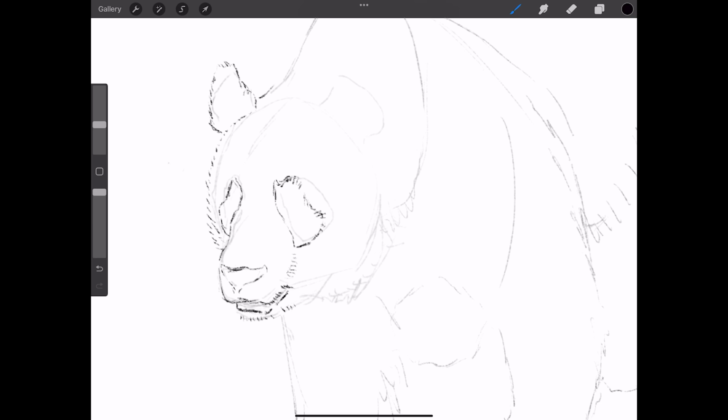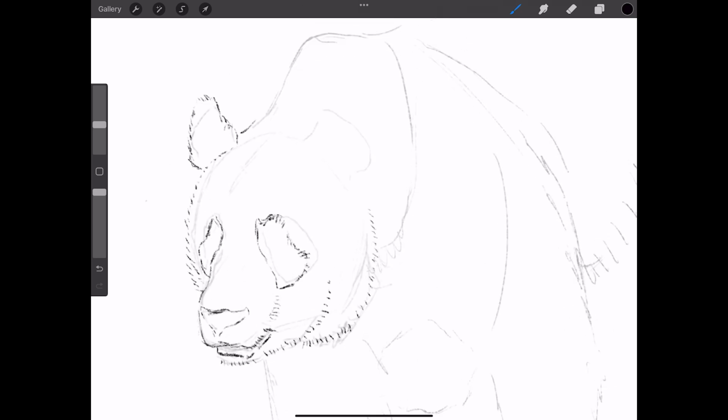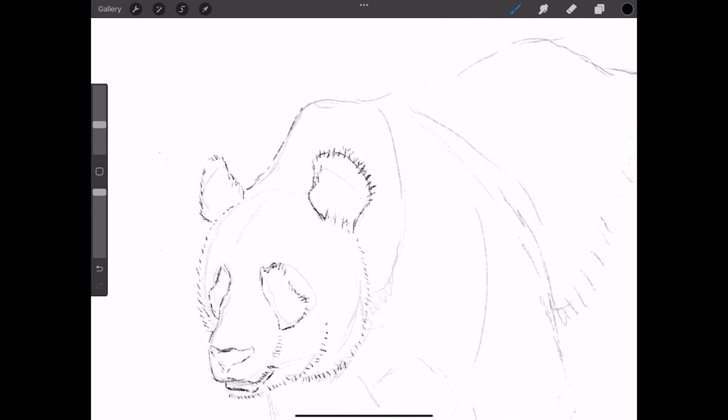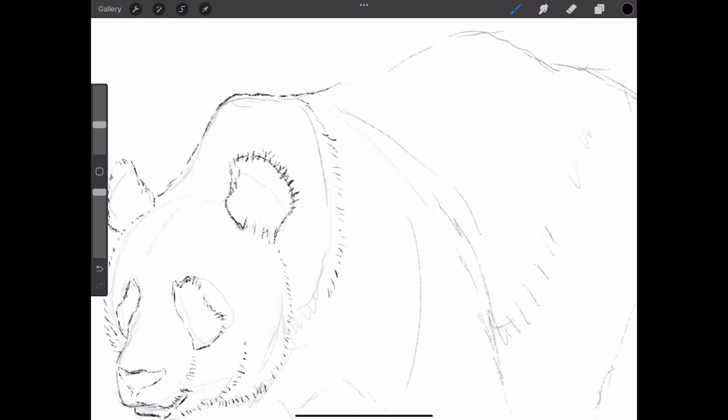Because pandas are also quite fluffy in their fur coats, we can keep our lines fairly jagged and loose, having small strokes that define the actual shape of the panda, but not necessarily connecting, to represent this disheveled quality within the fur.